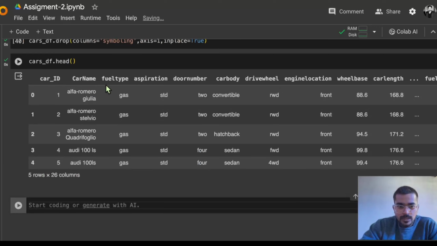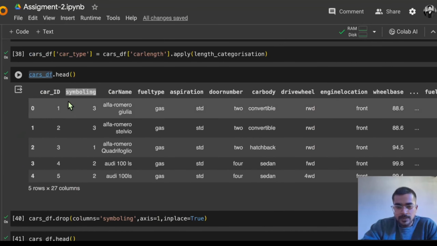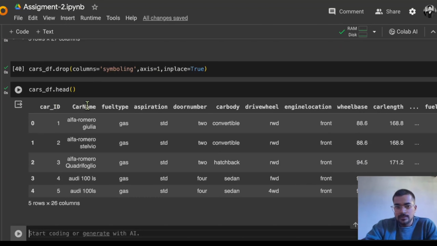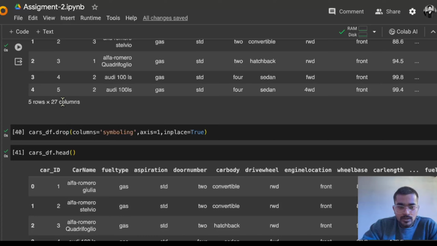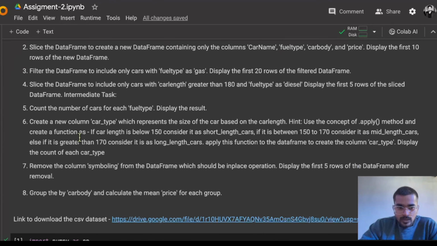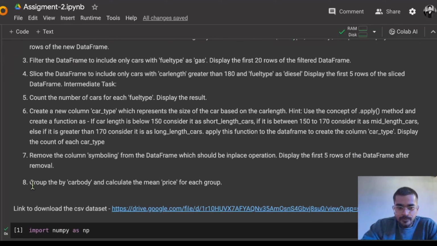You can see after car name comes fuel type, but earlier, after car id there was symboling, then car name. Now after car id there is car name, so that column has been deleted. So there are 26 columns here, and you had 27 columns earlier. So that was the 7th question that you have. The last question is: group by the car body and calculate the mean price for each group.